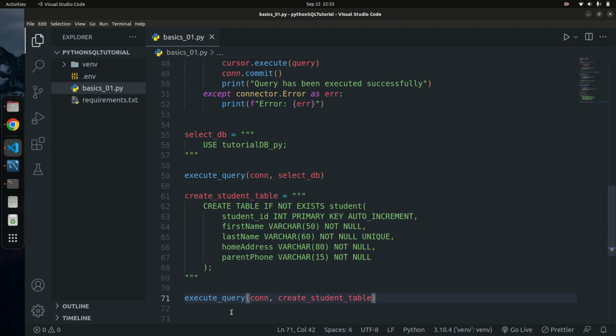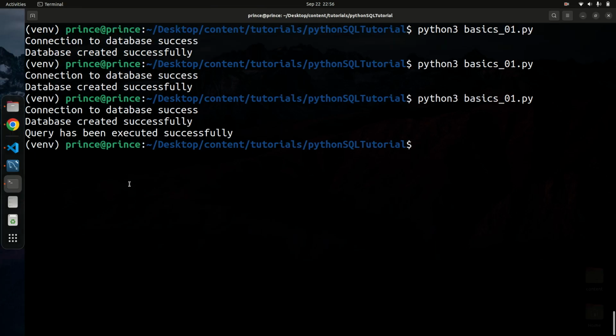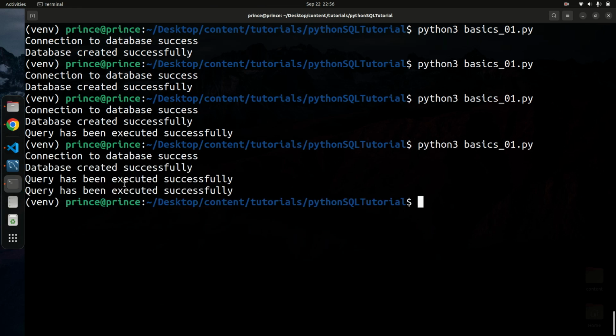Now if I go back into my SQL, you can see right now I have no tables inside of my tutorial db. Even though I refresh it, I have no table in there, right? So now let me go ahead and execute it, and let's see what will happen. Let's run the code. Now the query has been executed successfully.